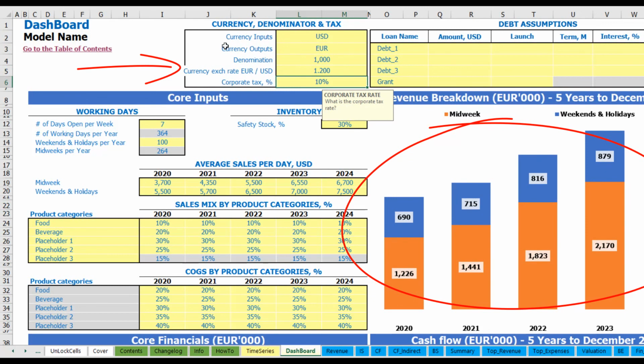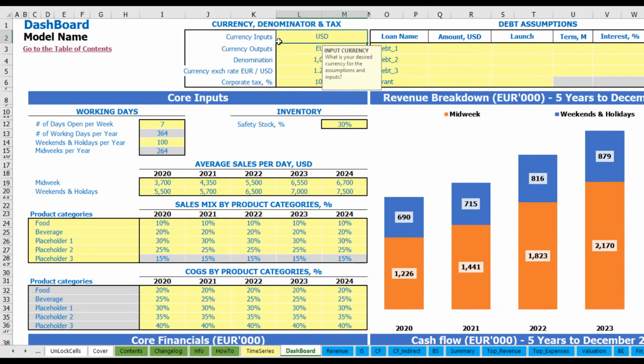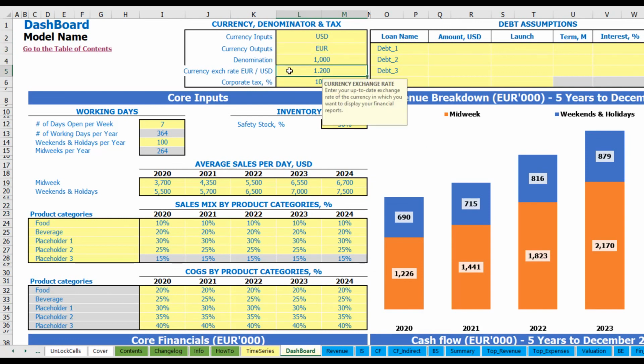In this case you will have in the model all your inputs in United States dollars, all your outputs in euros, and there will be a conversion rate between currency inputs and currency outputs.